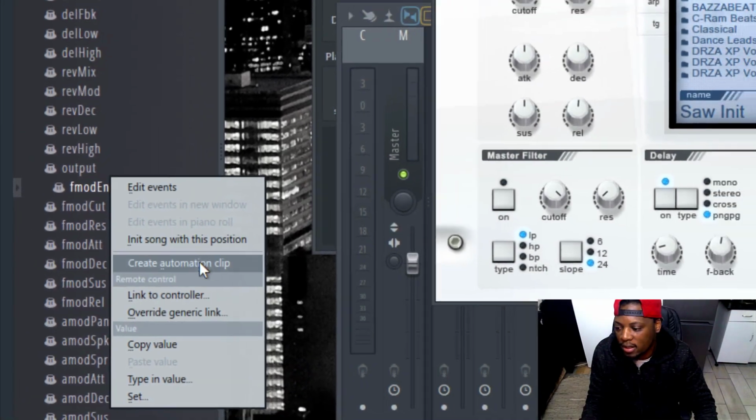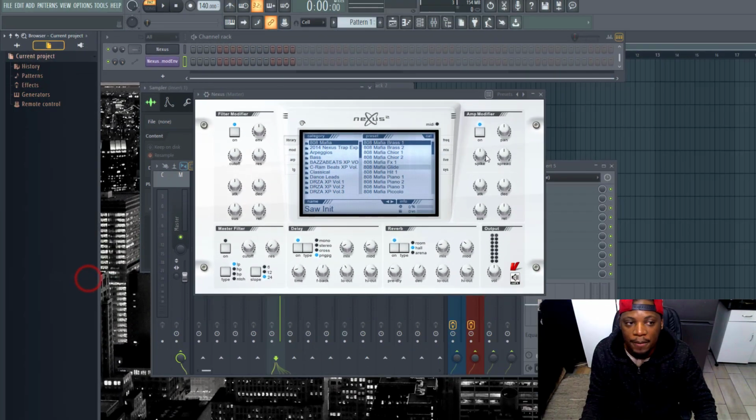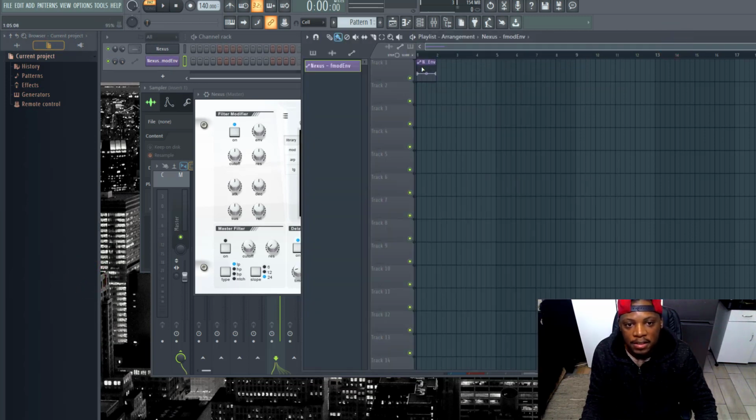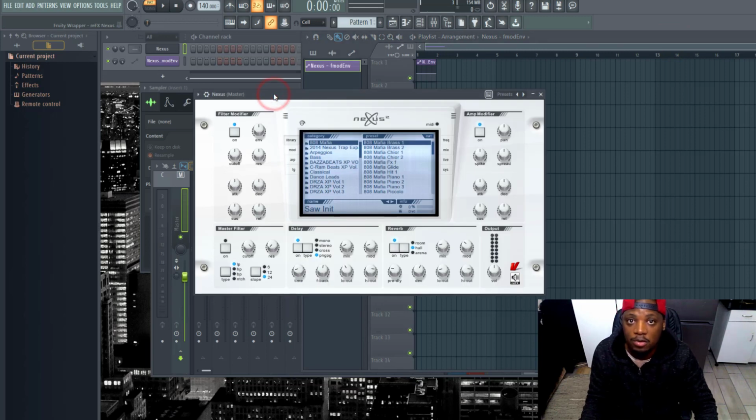Then you can right click on it and say create automation clip, and then it's going to create the automation clip right here, and there it is in the playlist. So that's also a great tip if you want to automate stuff in external VSTs in FL Studio. Great tip, helps a lot.